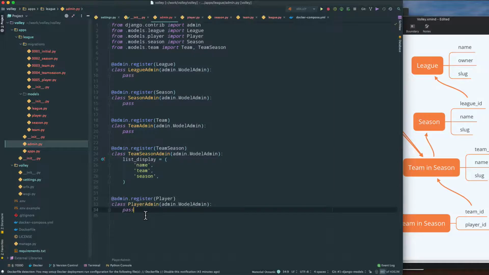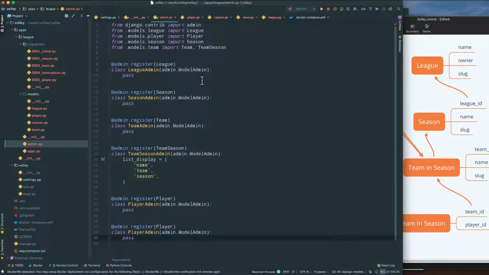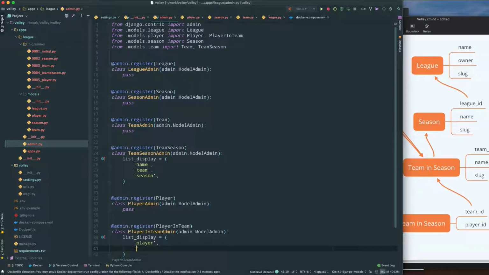Do the same thing, player in team, and let's quickly add it here. Player in team. Maybe let's show some more information. So what we want to do is we want to show, let's say, player and which team. I think it's okay for now.